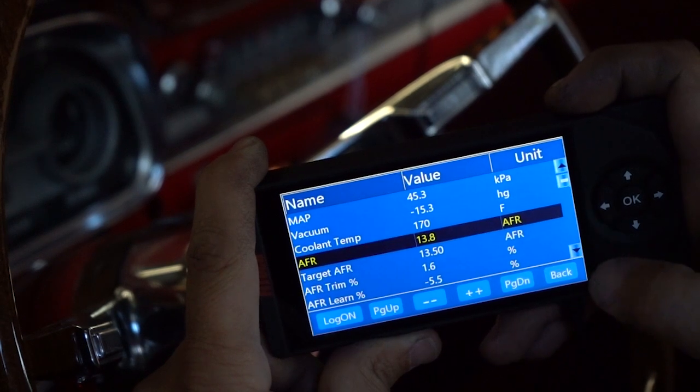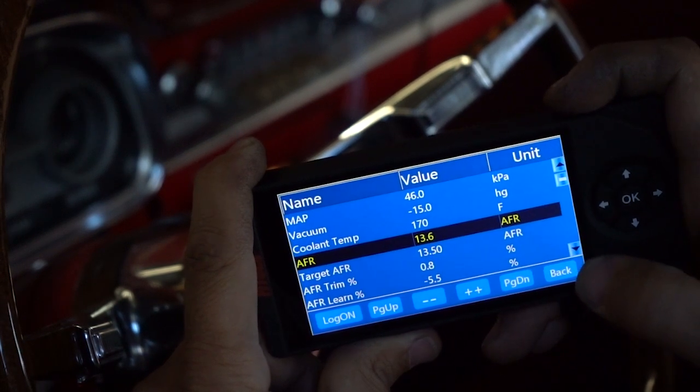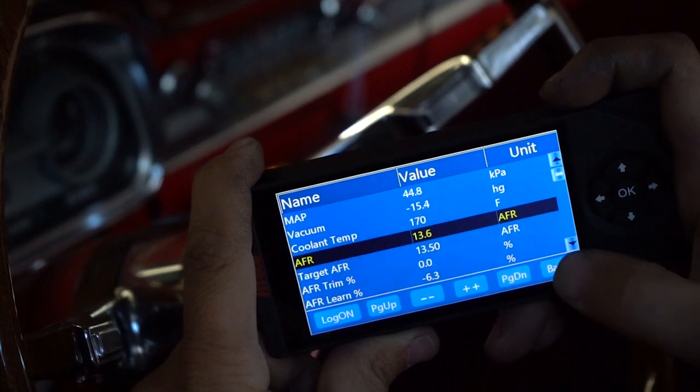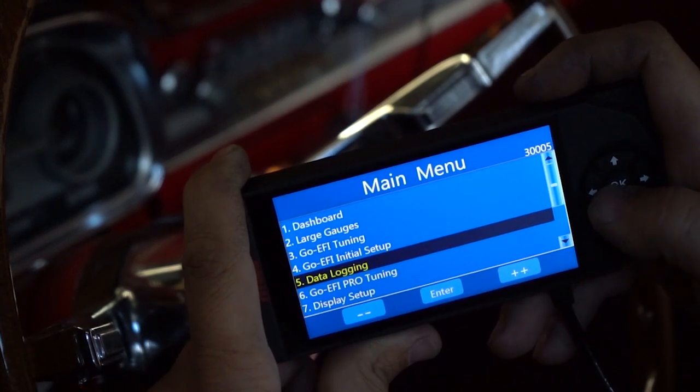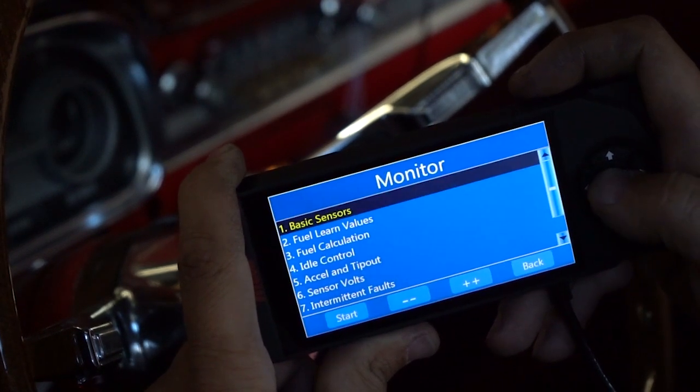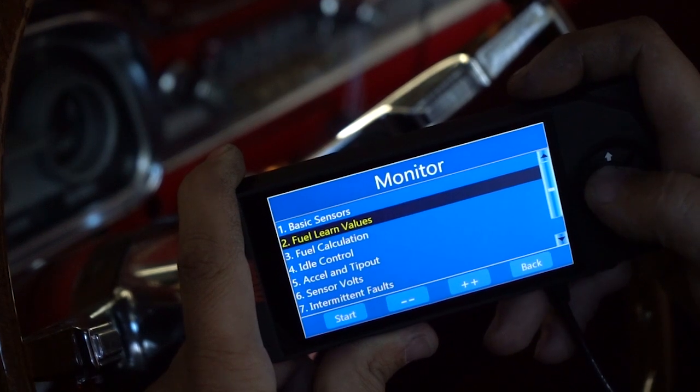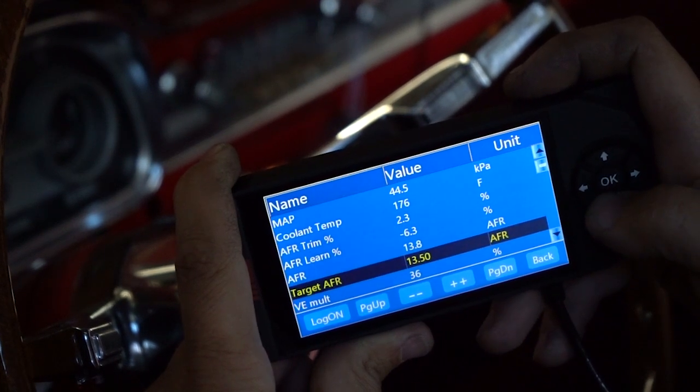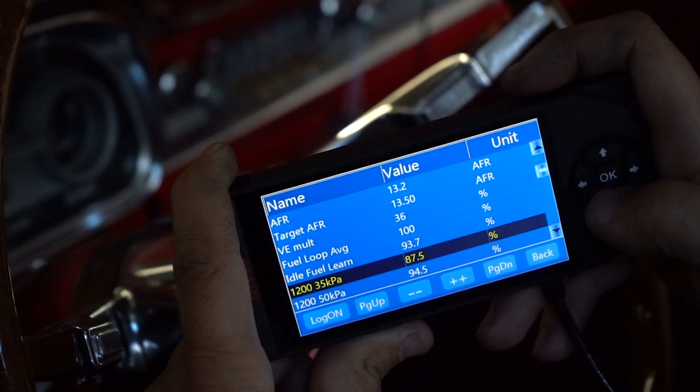So you can see AFR at idle is around 13.5 to 1. To see fuel learning as a whole, look in data logging, go down to the fuel learn values, and it'll read out the learn values at all the different load conditions.